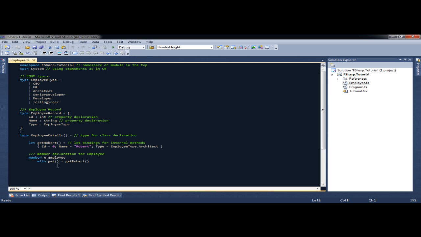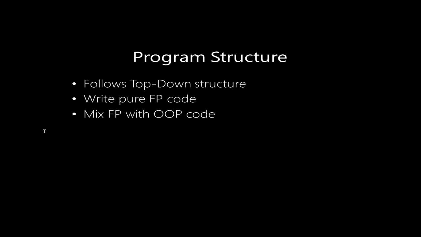If you look at the class, it has a type declaration with class, and it has a couple of pieces of code here. The first one is a let binding. You can consider this as your functional programming code. And here there is a member declaration, which is a property called employee with a getter, and it returns your object from a method called getRobot. If you hover over here, you see a type which is of type class, and it has a member employee of type employee record. So that's how you expose your functional programming code to other OOP code with a mix.